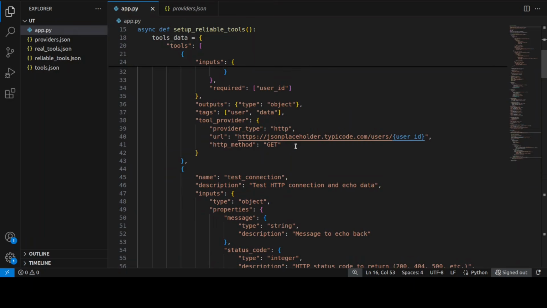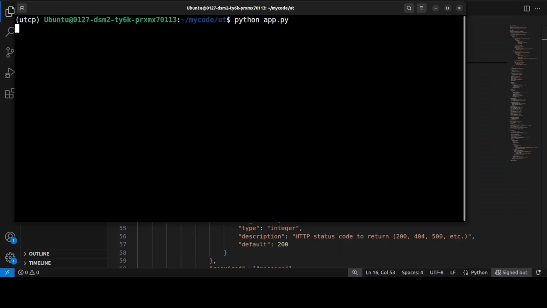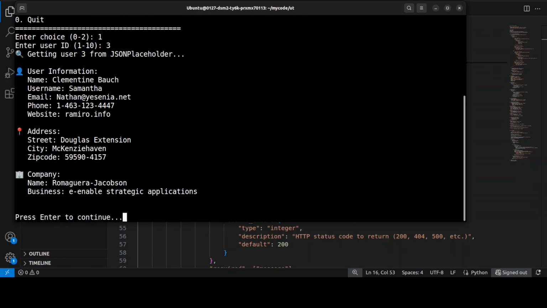When a user selects an option from the numbered menu, which I will show you shortly, let me actually show you as I speak. So when I run it, this is a numbered menu. For example, if I say 1 here and then I say maybe 3, there you go. So it is just returning from an actual API fictitious user data in JSON format.